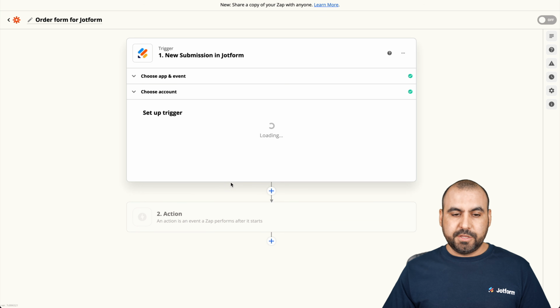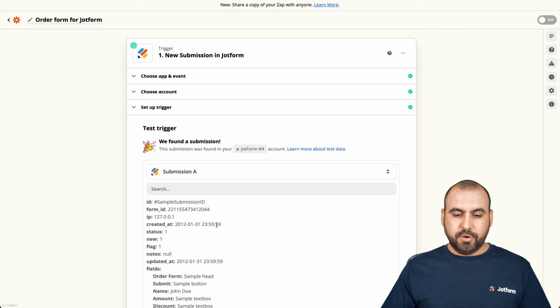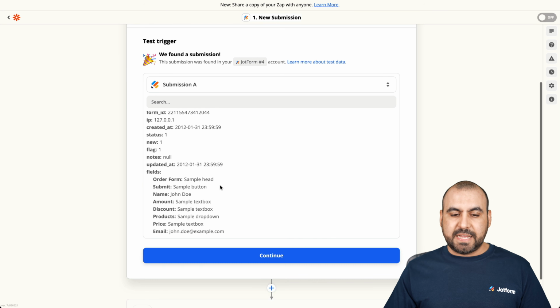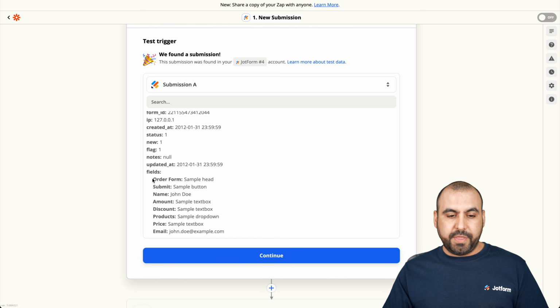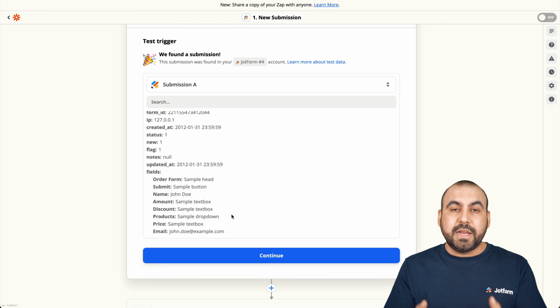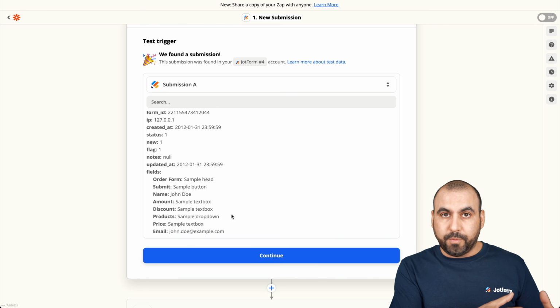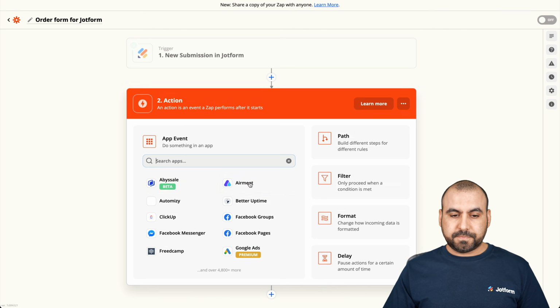Okay, let's continue. Let's test the trigger. Okay, and now it received sample data. So this data was brought as a sample. So we know that these fields respond to the order form, submit, the name, the amount, the discount, the product, the price, and the email. Okay, so it's just sample data. Obviously, this data is going to be updated every single time that we fill out that form, every single time it's been submitted. So let's click on continue.